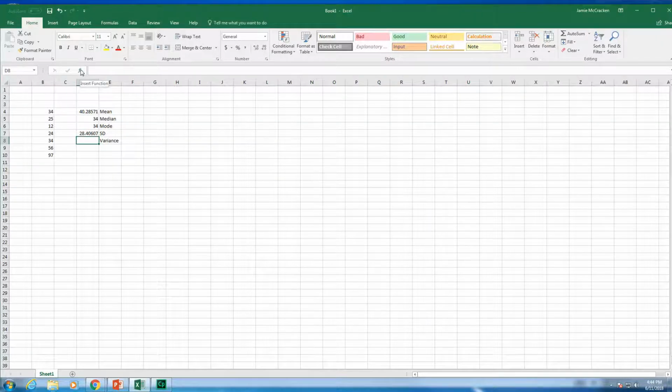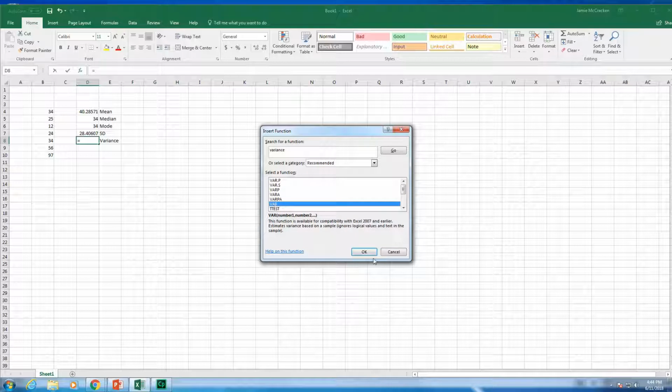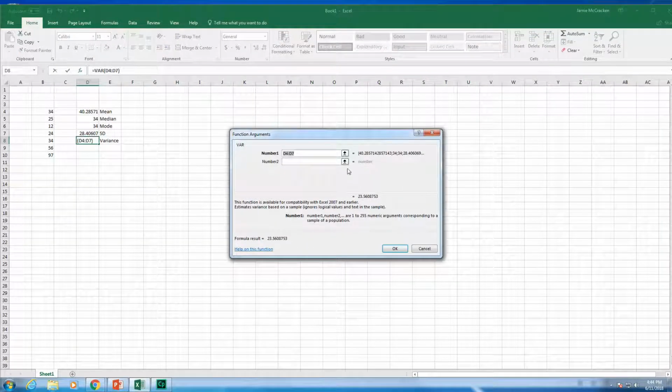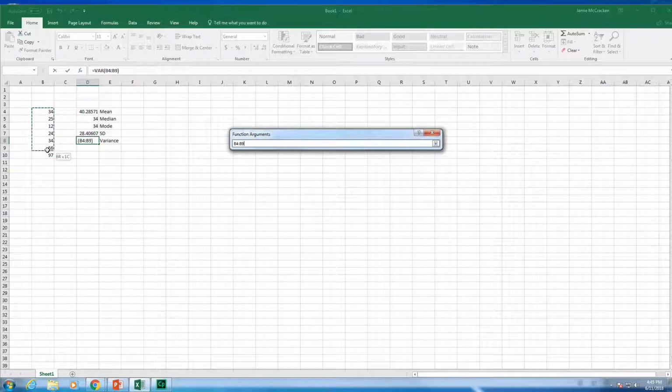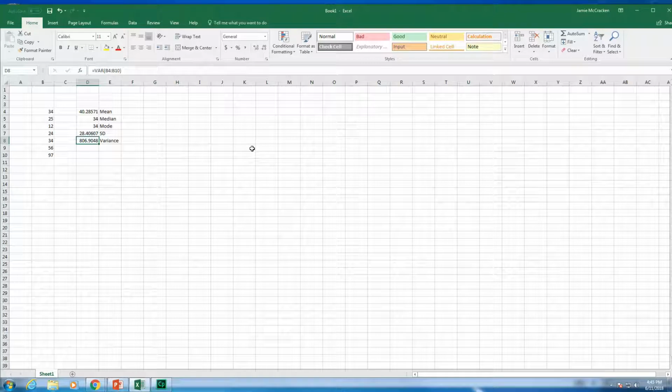So next I go to variance. I'm going to click variance in my box here, and I'm going to use, let's assume, again, in case we're unsure, just the VAR for variance. Click OK. Select my data again. OK. So my variance is 806.9048.